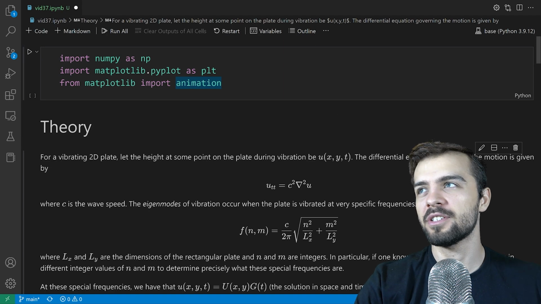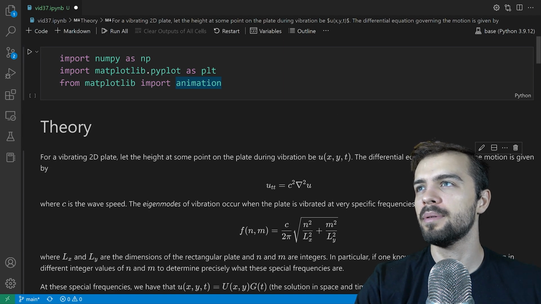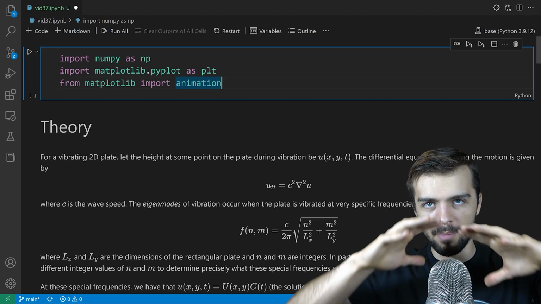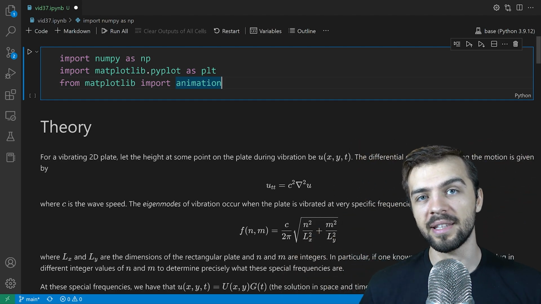So all we need for packages today is NumPy, matplotlib for a bit of plotting, and also the animation library of matplotlib. We're going to make an actual animation, as you know, at the end of this video.